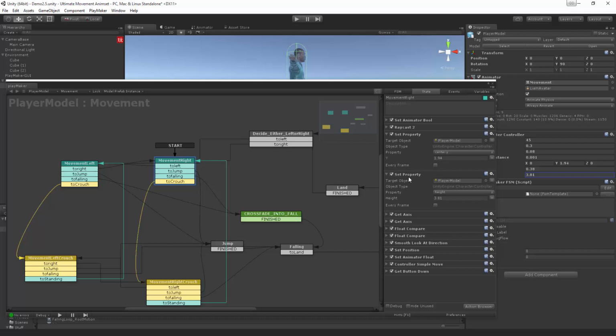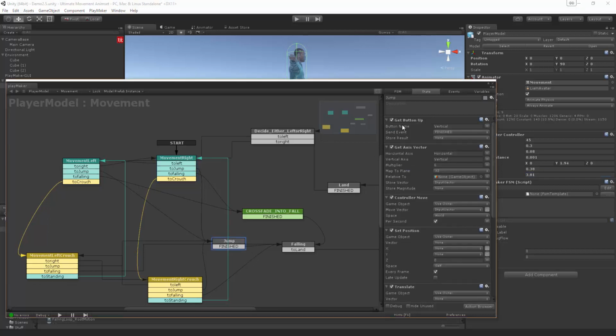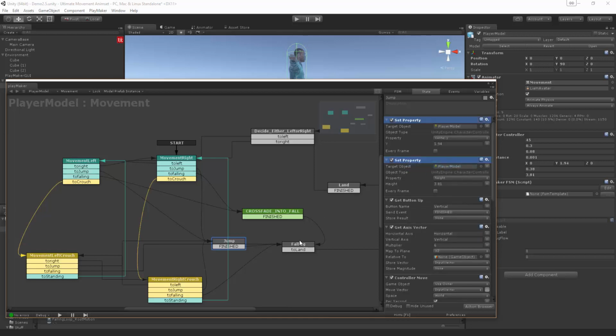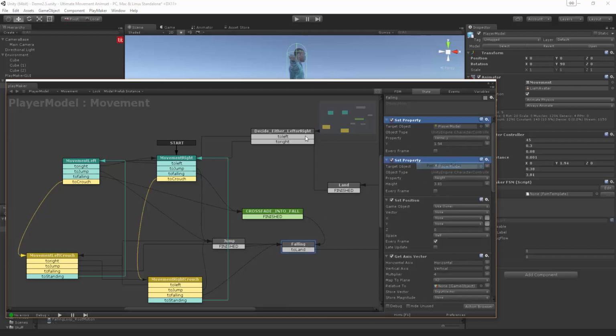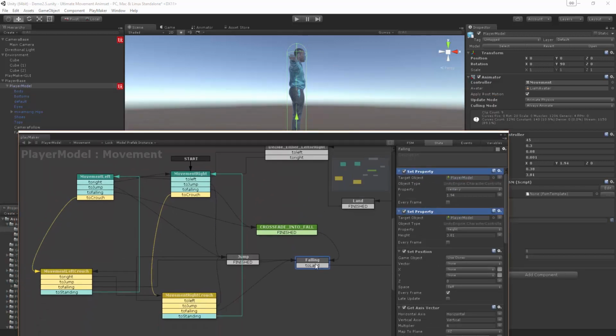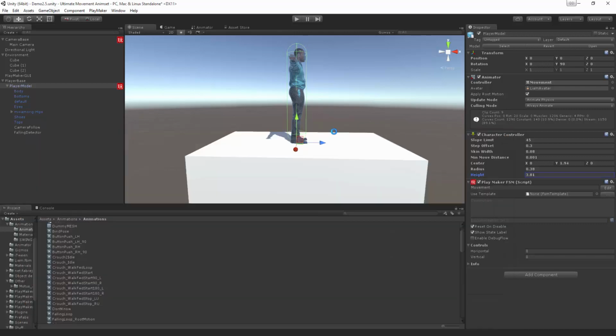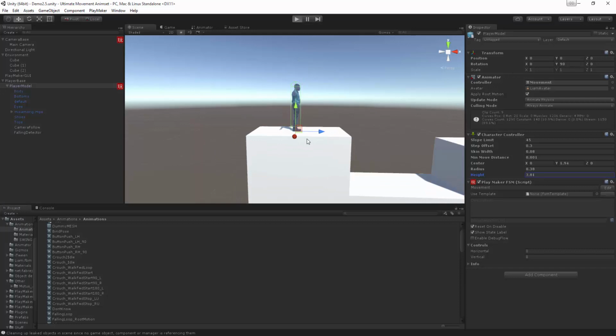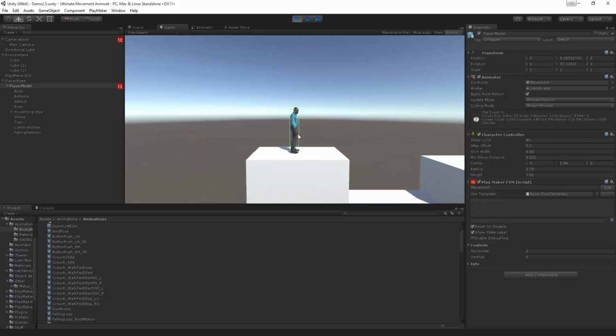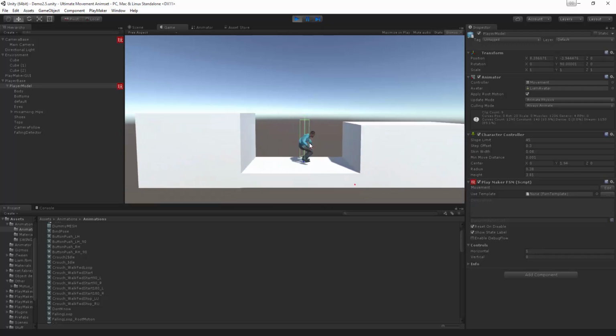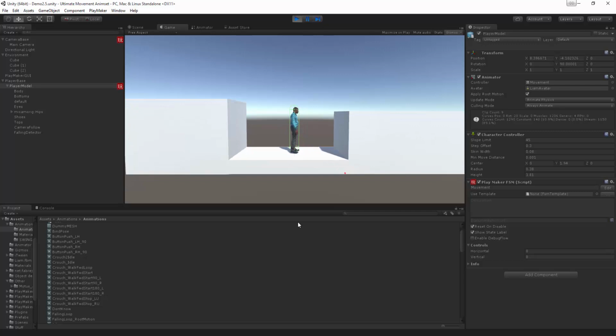Now let's just go back to here, copy these two, and make sure they're both in jump and in falling, because otherwise our character controller will not be correct. All right, so let's have a quick look. Now when we press play, you'll notice that our character controller actually changes size, so when we move forward and backwards, it goes back to the proper size.